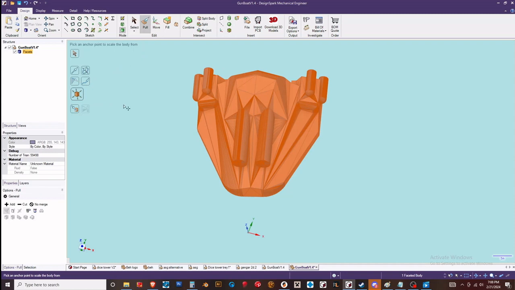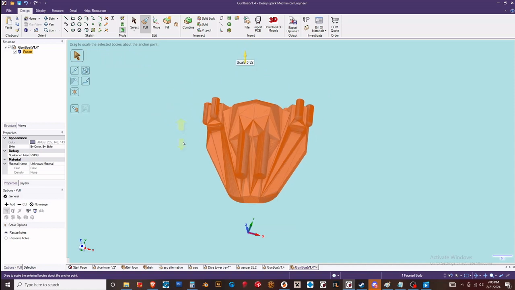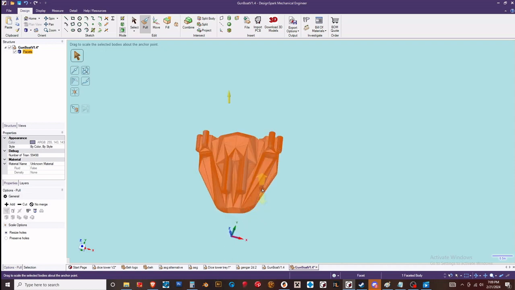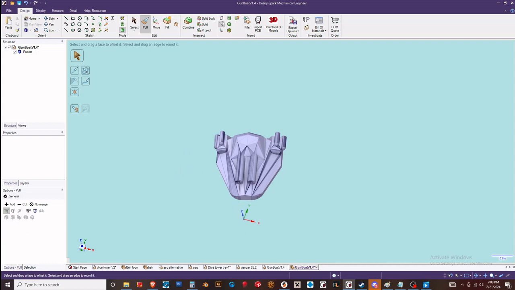And then there are two steps to this. It says pick an anchor point to scale the body from. All you're going to do is pick your origin. And then now it's going to give you arrows, and it says drag the scale to select the bodies about the anchor point. So you're going to shrink it down. We got about 35 inches, so we're going to want easily just 10% of that or less. We'll go that much. It might be too much, but we'll see.